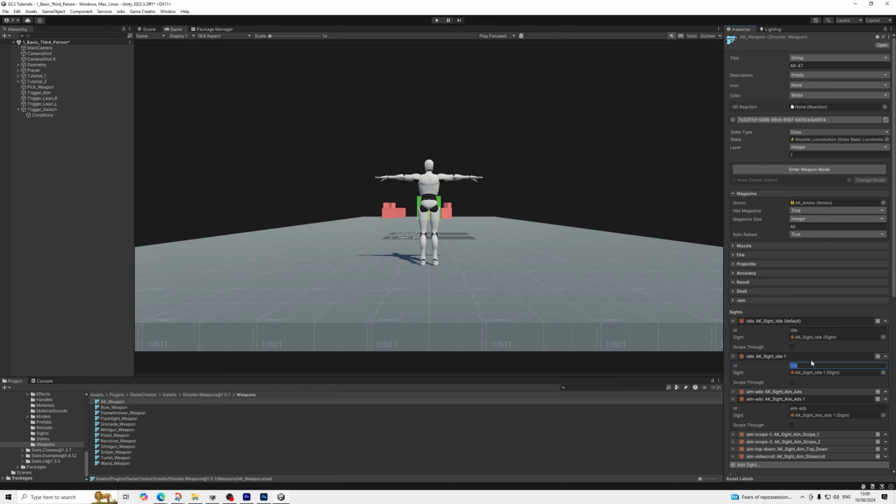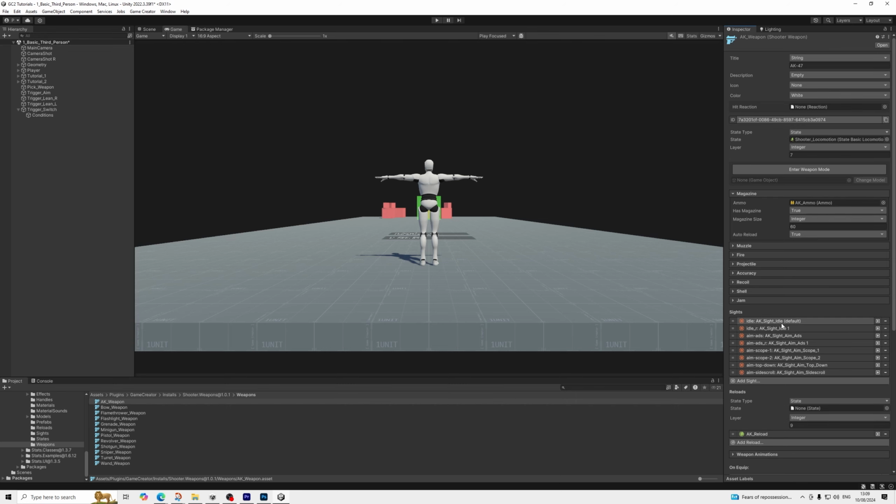So that does mean that we need to change the string ID of this one. So we'll change that to right. And same here for ADS already. Let's do that straight away. We'll change that to right. So yeah, those are the string IDs.